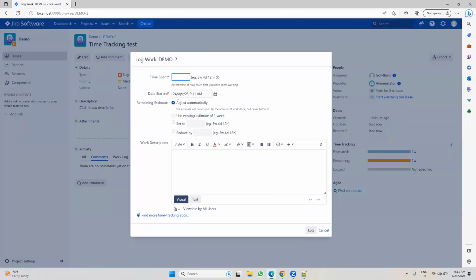If you click on log work, there is time spent. So instead of 1 week, you just spent 2 days' time. Okay, so 2 days' time. No need to change anything. So just enter finish, just log.